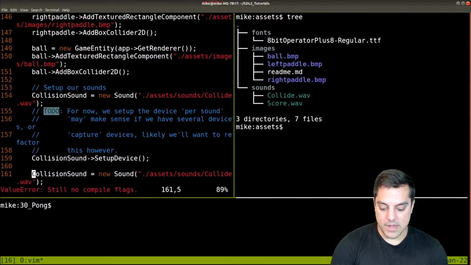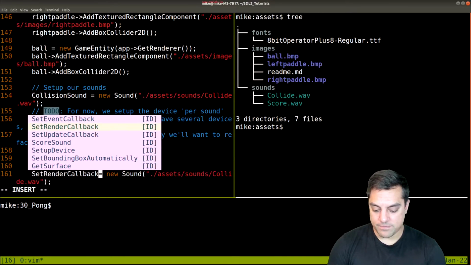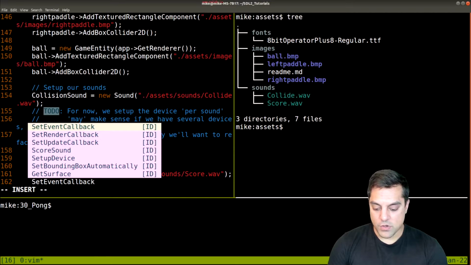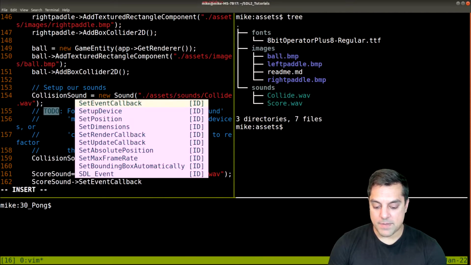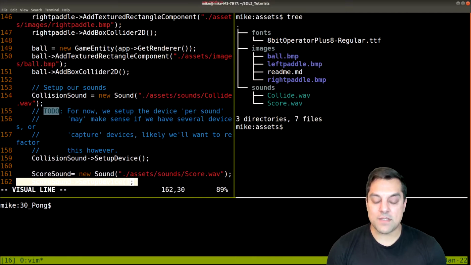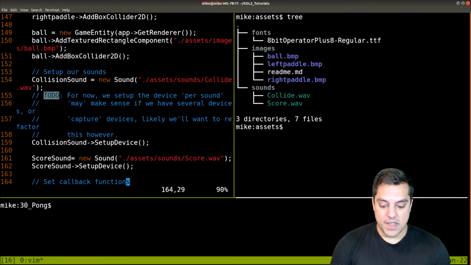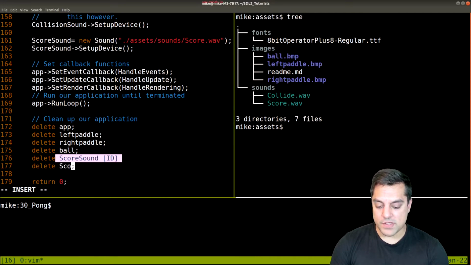So let's go ahead and repeat this. We had our score sound that we will do this for as well, and this file that we are loading is just called score. For our score sound, we have to, again, set up a device. This is essentially configuring the device and checking to see how this sound can be played in SDL, for instance. Then we should make sure that we don't forget to delete the score sound.